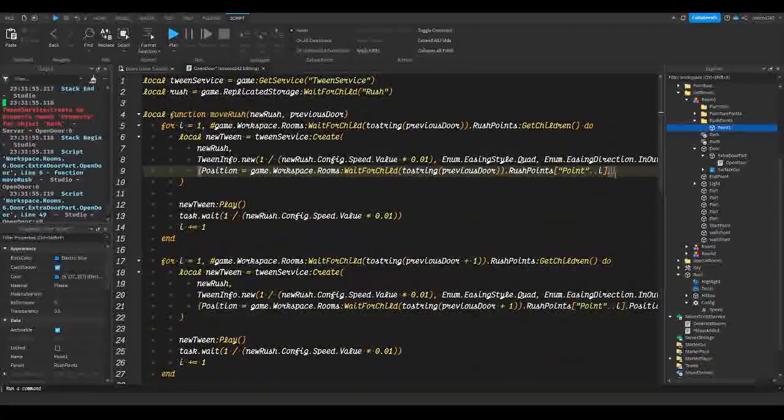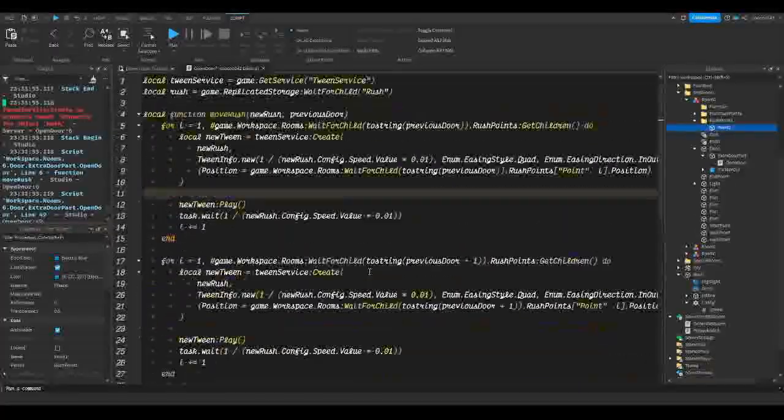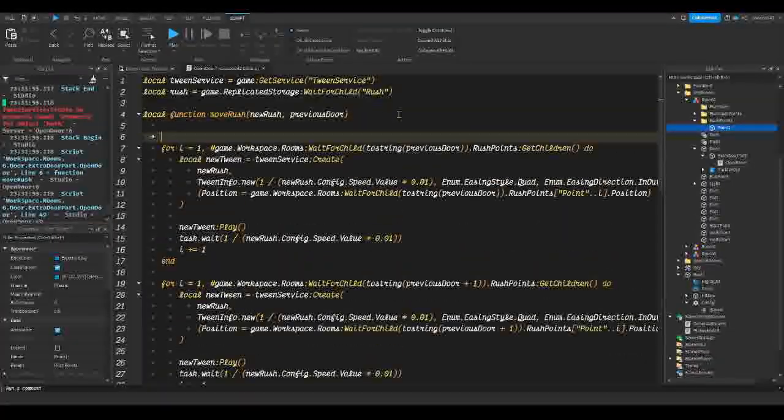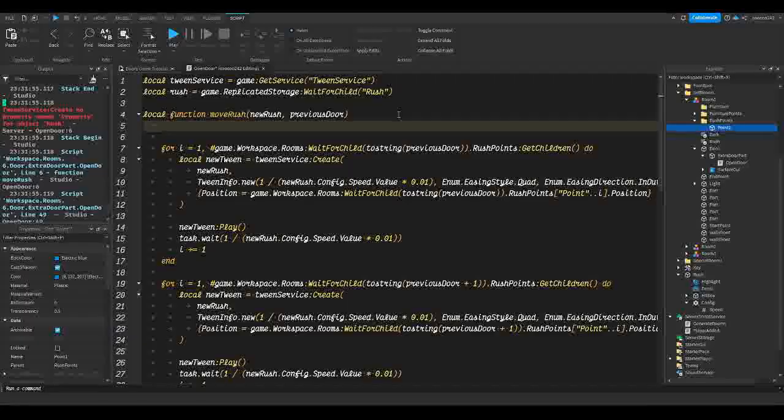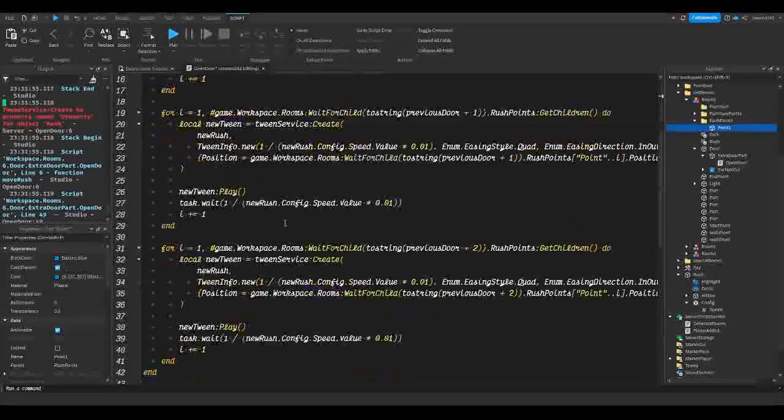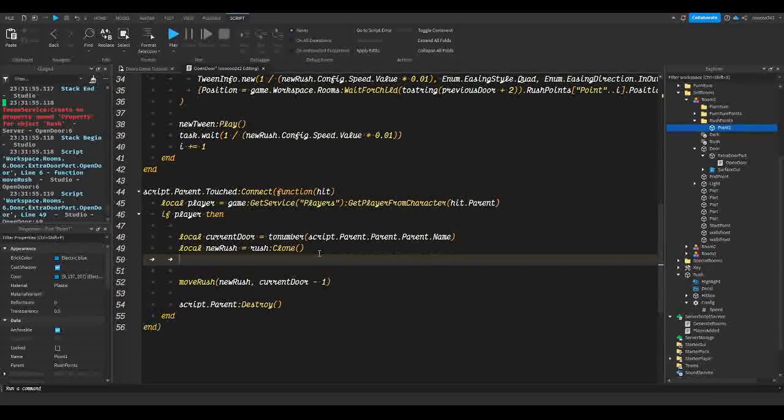Because we want it to tween to that position. So on our third parameter on our tweens, just add dot position to the end. And we should actually set our new Rush's position to the first point that it's ever going to be at. So new Rush dot position. So we should set its parent, which we can do down here. So let's just do new Rush dot parent equals workspace.